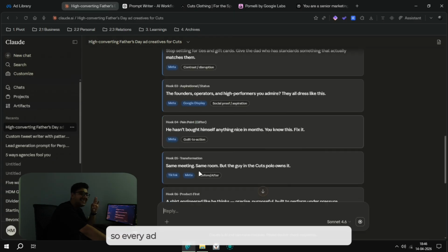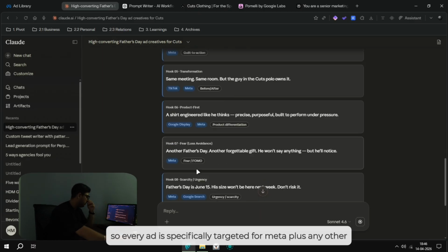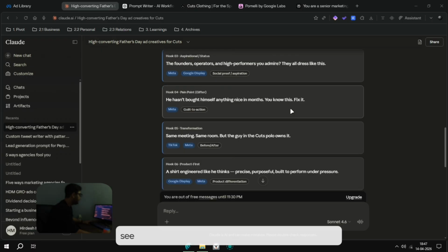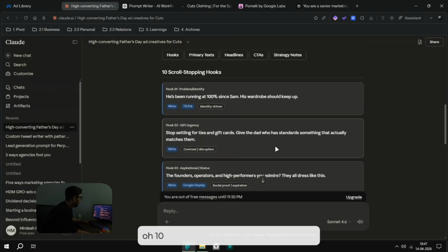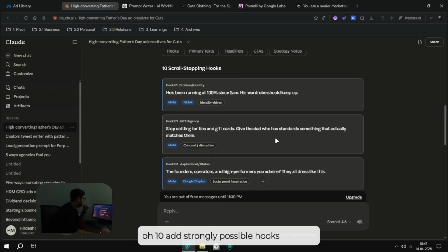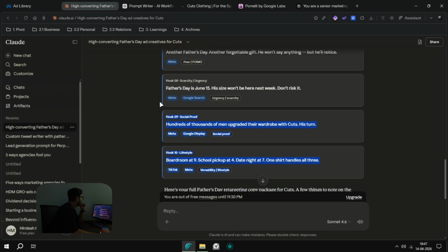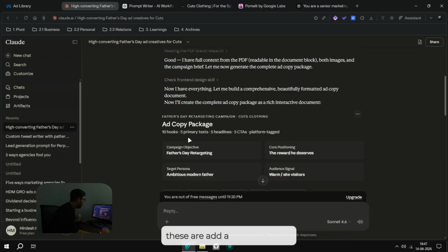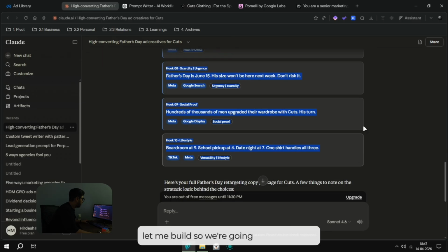So every ad is specifically targeted for Meta plus any other, like Meta plus Google, Meta plus TikTok, and like that. See, these are the 10 ad creative angles that we have. 10 strongly possible hooks we have. We are going to copy all these hooks. And what are these? These are ad copy packages. Okay, I have everything.